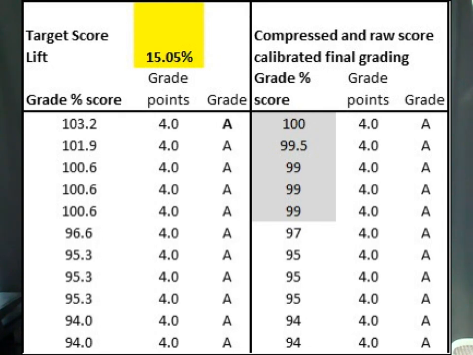Now let's look at student number 6. So student number 6 has 96.6. So what I do here is I round that up. And for the rest of them, they actually get the target lifted score. So you can see the top ones here are brought down under 100, and then pretty soon we actually hit the actual scores, the rounded scores. So that's what I put in here.